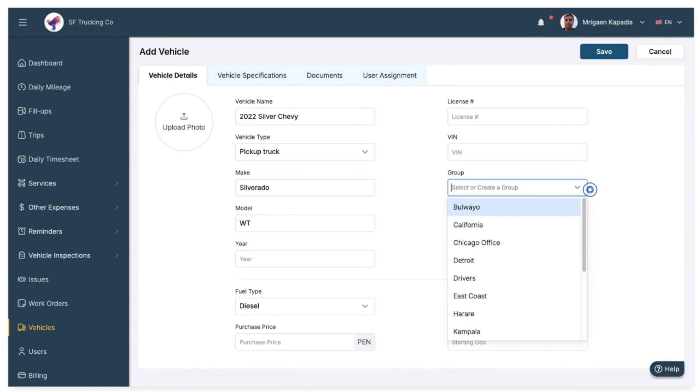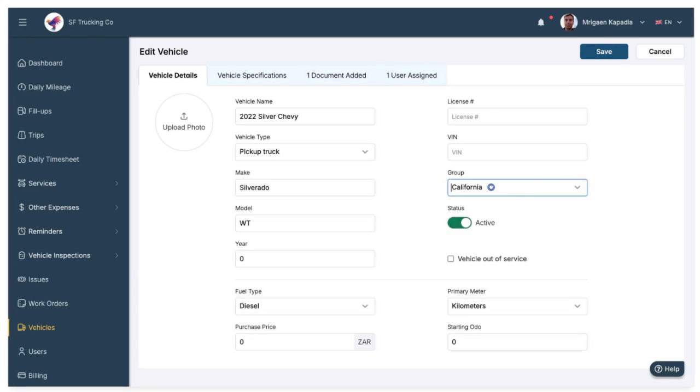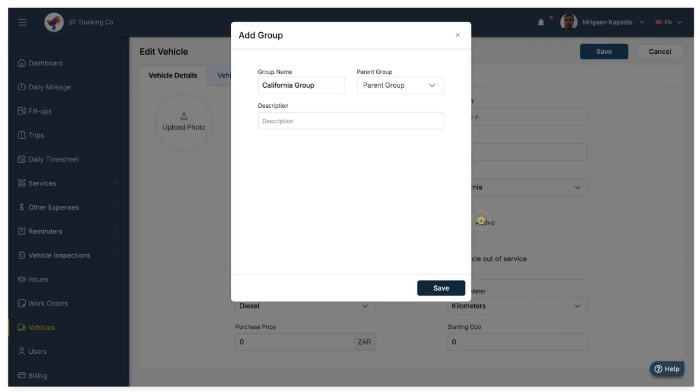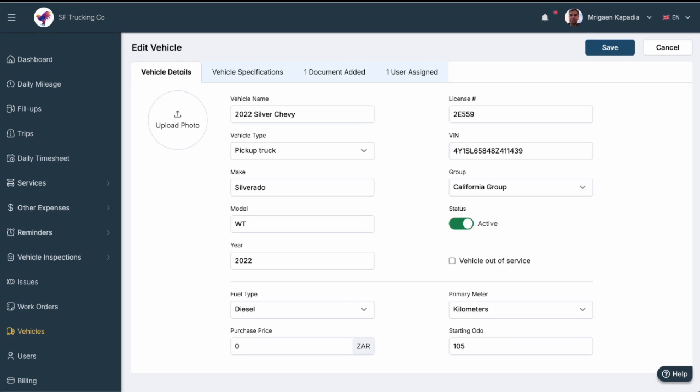Now, assign a group to the vehicle. For this example, we'll choose a location group, but you can add groups based on your organizational needs. Grouping helps in managing vehicles by their locations or specific teams. You can also go ahead and add the remaining information like license, VIN, fuel type, etc.